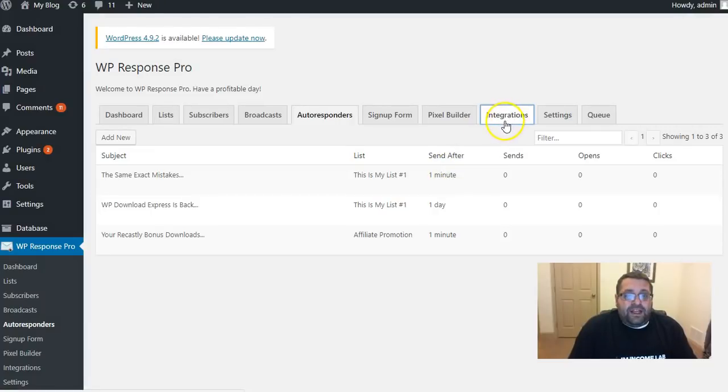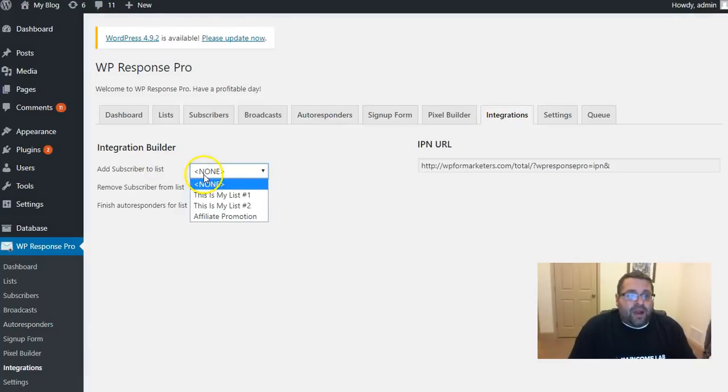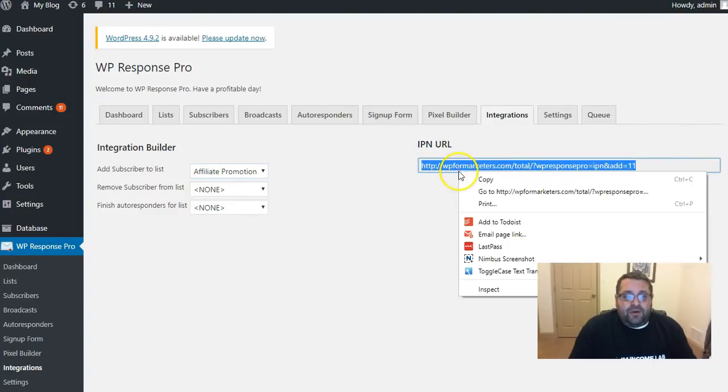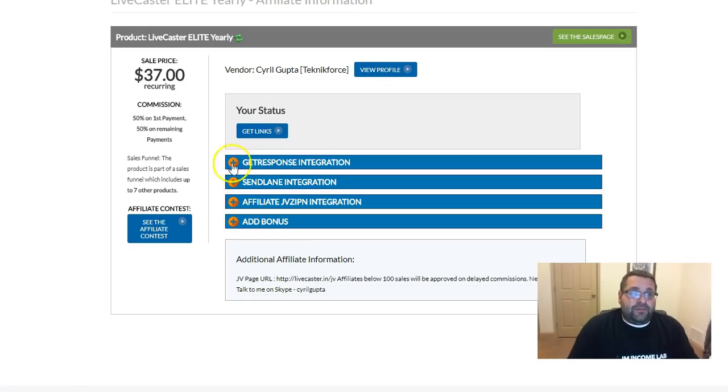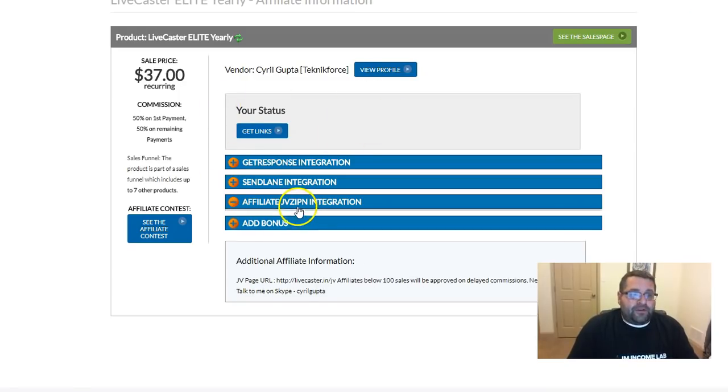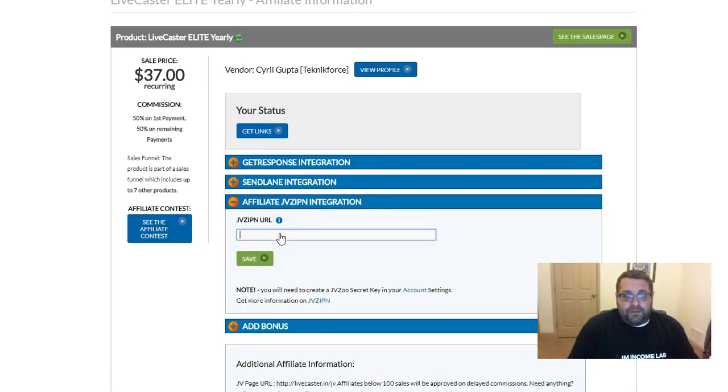Now, if we want to use the URL, this is how it would work. We want to add a subscriber to a list, which is affiliate promotion, and then we are just going to go ahead and grab this IPN URL. What we do when we promote products on an affiliate platform called JVZoo, and they have the ability where you can put an IPN into the product after you are approved. So I'm just going to put that link in here and click save.